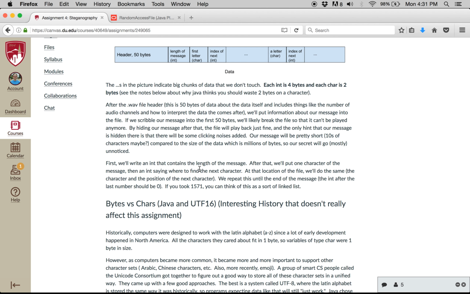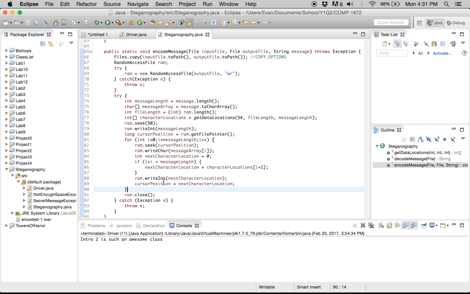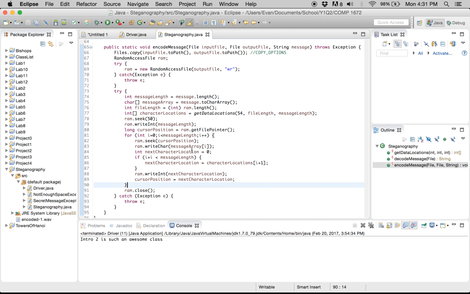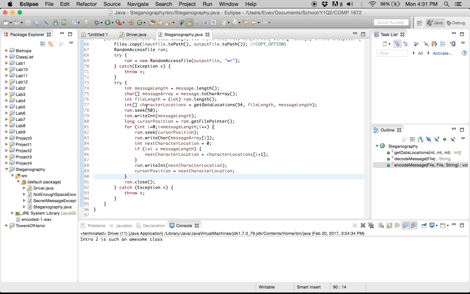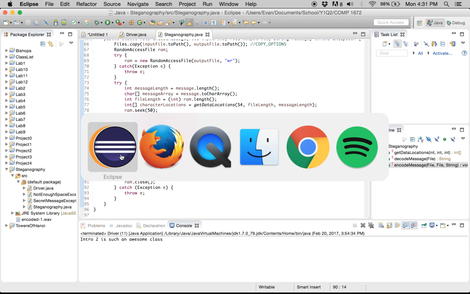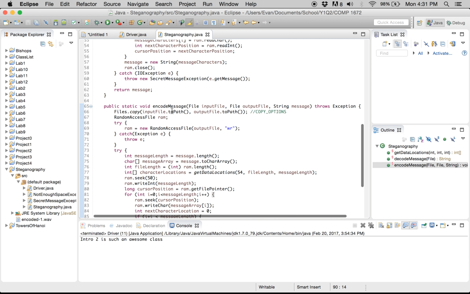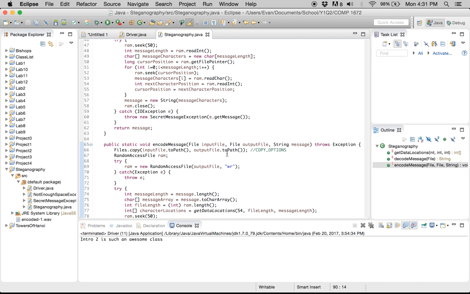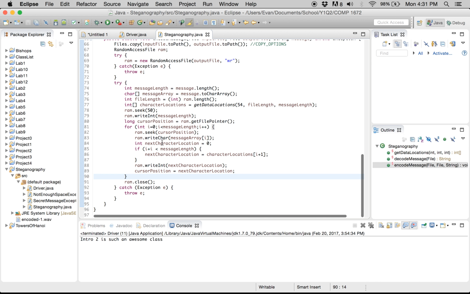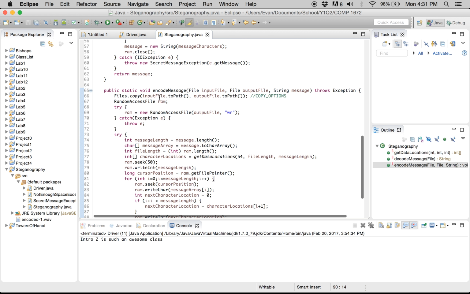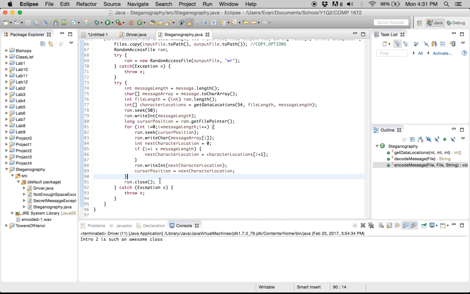Now, the way that we can test this is, of course, we can write it into a new file, and we can try going through byte by byte to find it, or we can use our decode message and see if the string that we passed it is the same as the string that we encoded it with. So this is a void method. We're not going to do anything here. We're just going to assume that we're done.